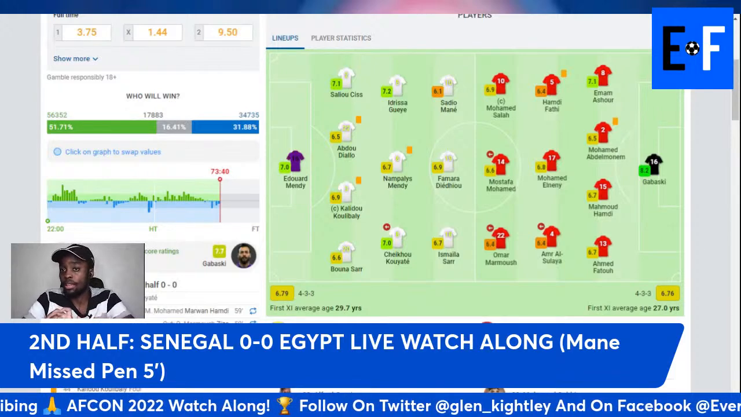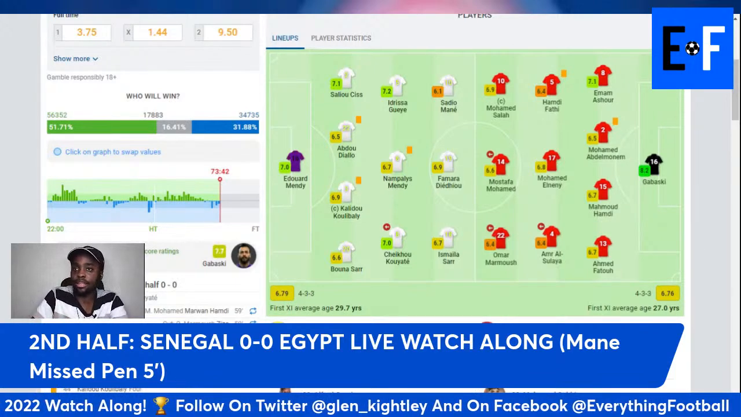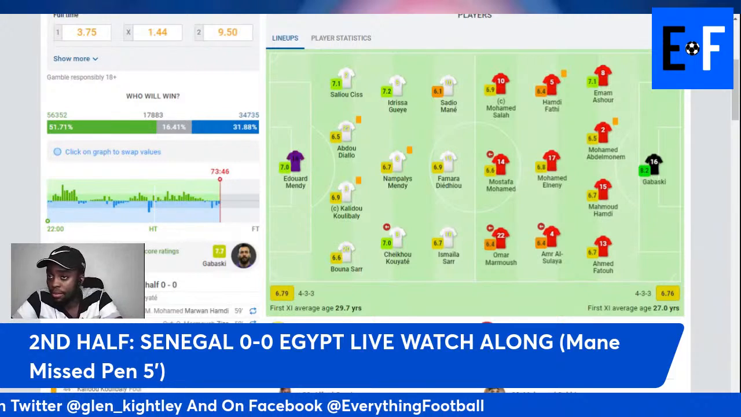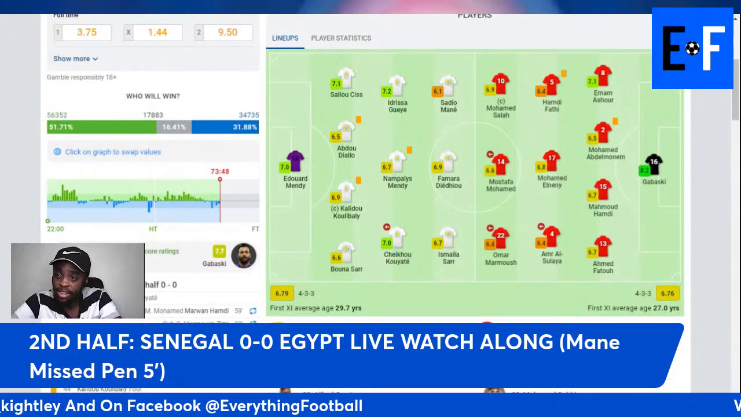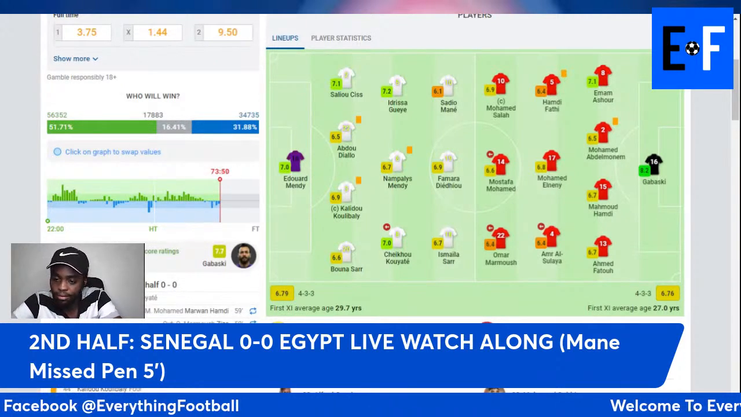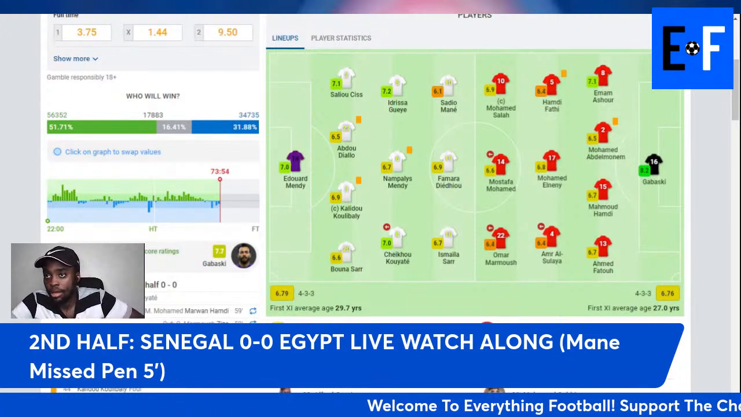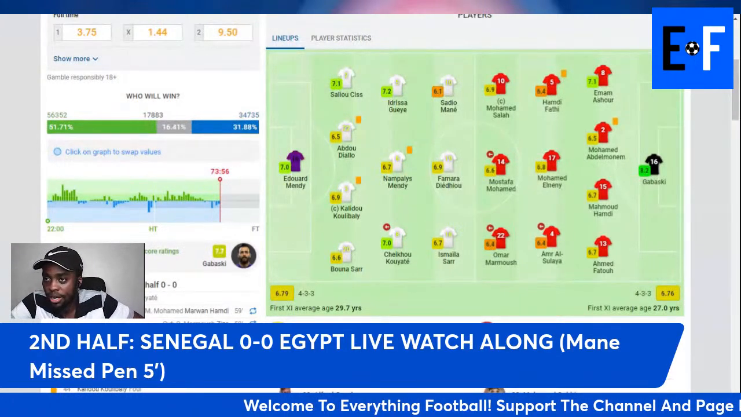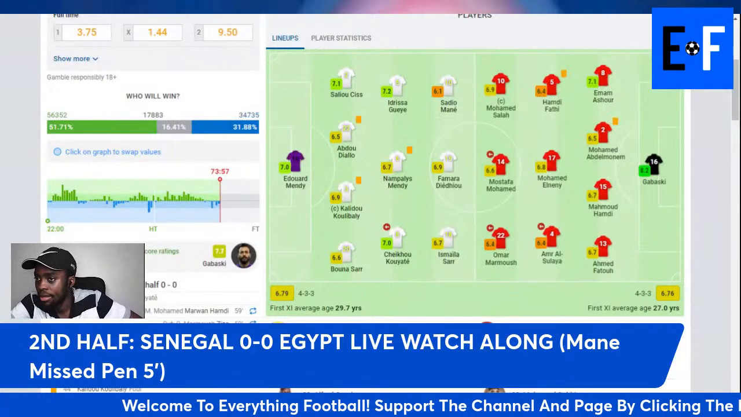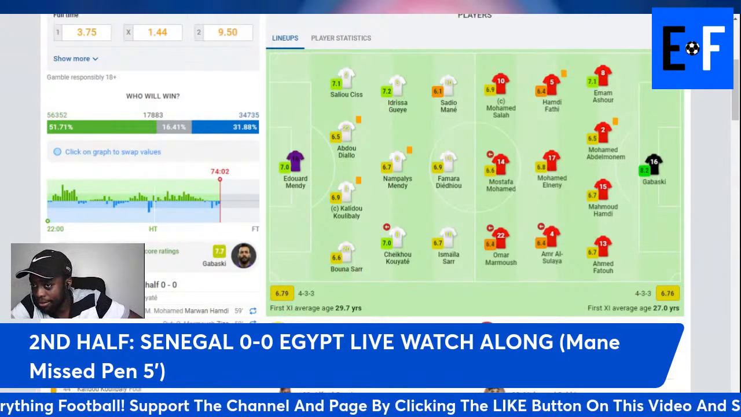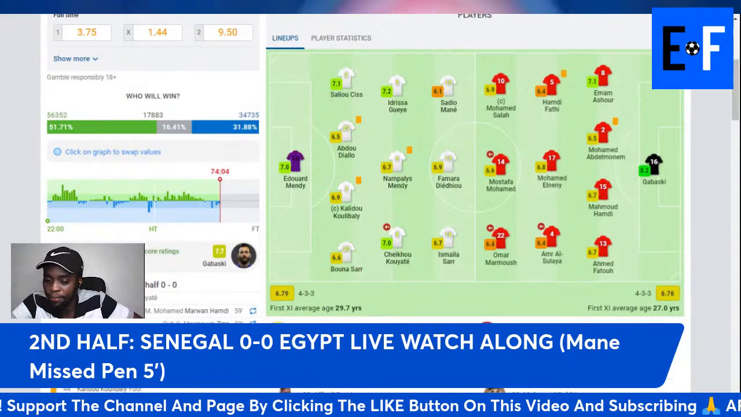Senegal about to make another 2 subs here. That will be 3 subs apiece for each team now. They're still allowed another 2, and if they go to extra time, they're allowed up to 6 subs. Ooh, this is so scary. Salah hasn't had a touch of the ball for like 15 minutes now. They've completely marked him out of the game.